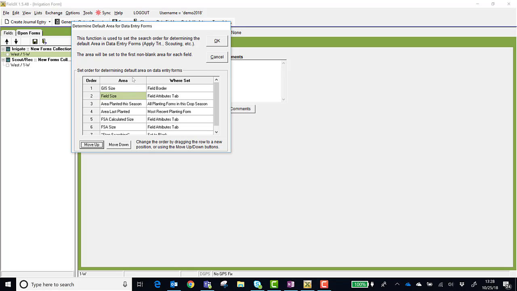Similarly, I can move field size up to the top. And now what's going to happen is FieldX is going to look for GIS size first. If there's no border, it will use the field size from the Field Attributes tab. Depending on your preferences, you may want to flip this around. And of course, you may want to leave it at area planted in the current crop season.